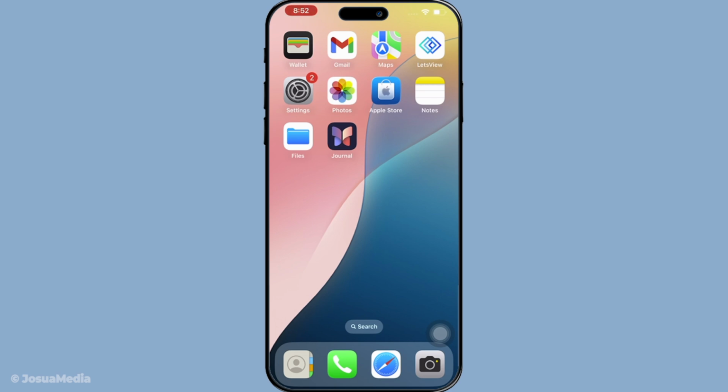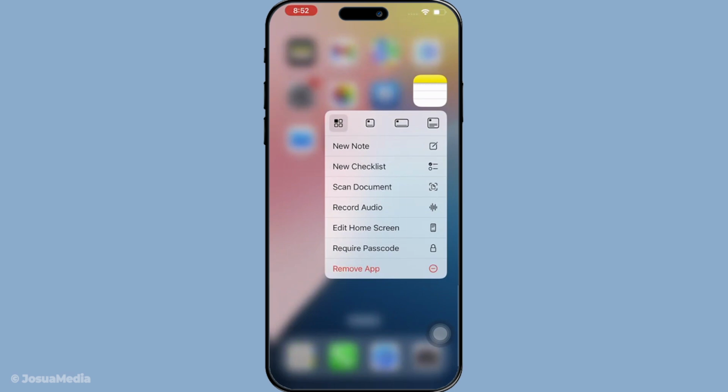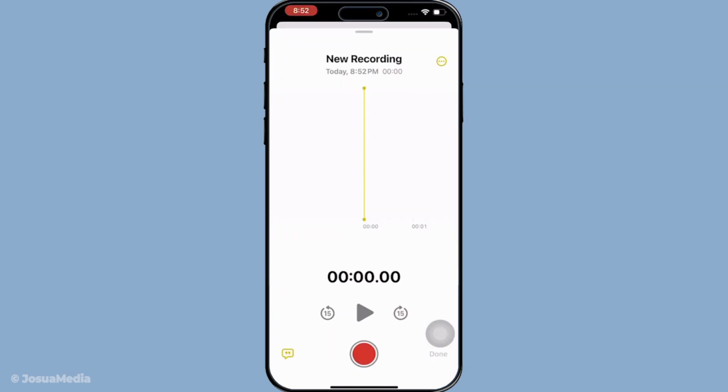First, I found the Notes app on my iPhone, then I tapped and held the app icon until the quick actions menu showed up. After that, I chose record audio from the menu. Once that opened the audio recording screen, I pressed the red record button, and that started the recording inside Notes.